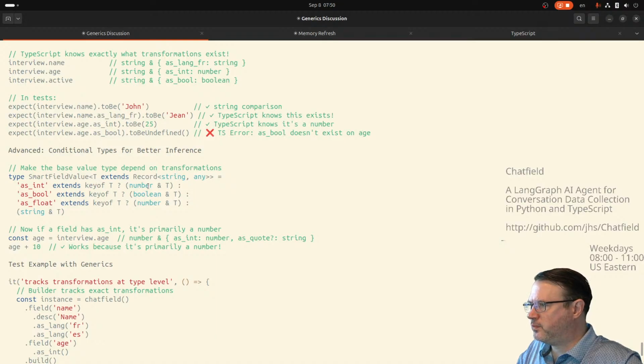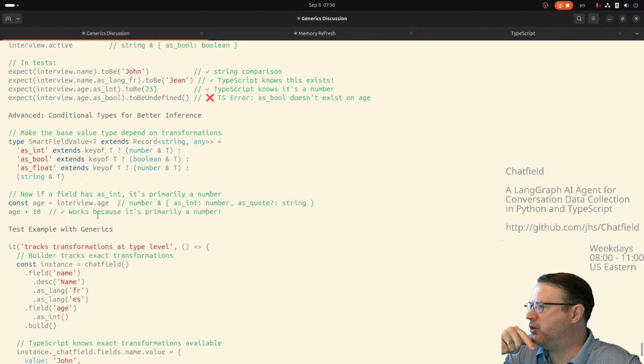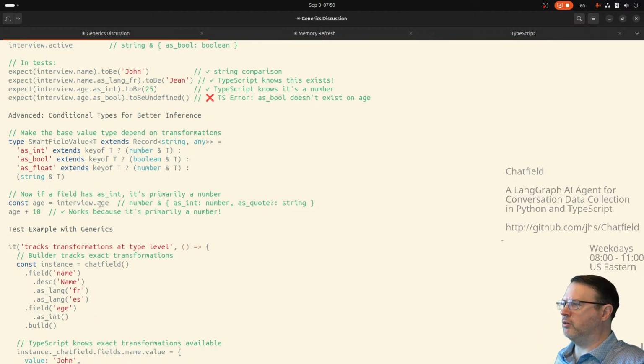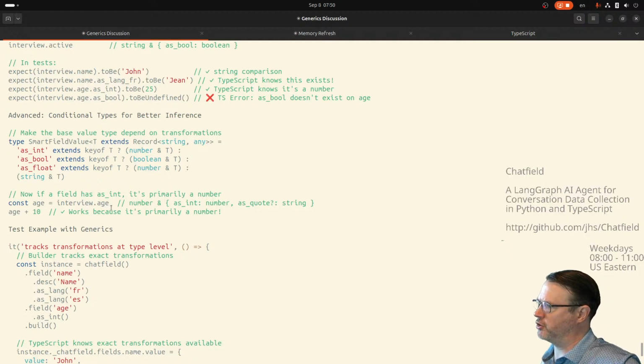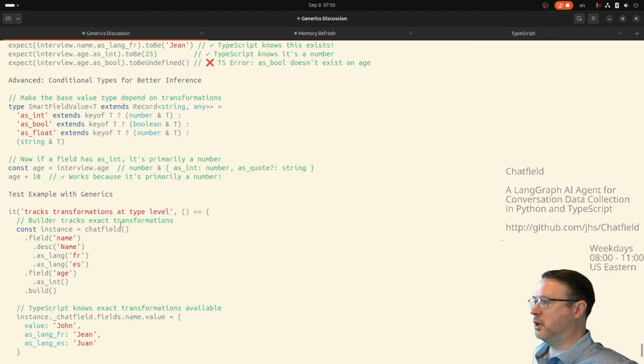Now, if a field has as int, it's primarily a number. No, no, that's a great idea, but it breaks my mental model. My mental model is these are always strings. So that's great. We've ruled that out. The mental model is always strings because chatting is always strings. All conversations are strings in this world.